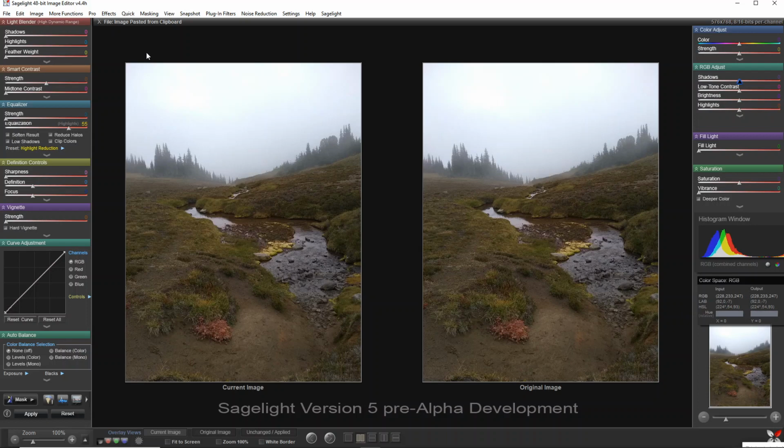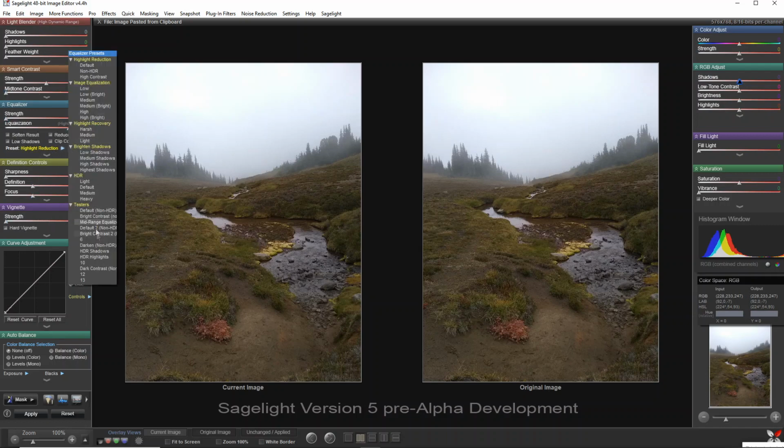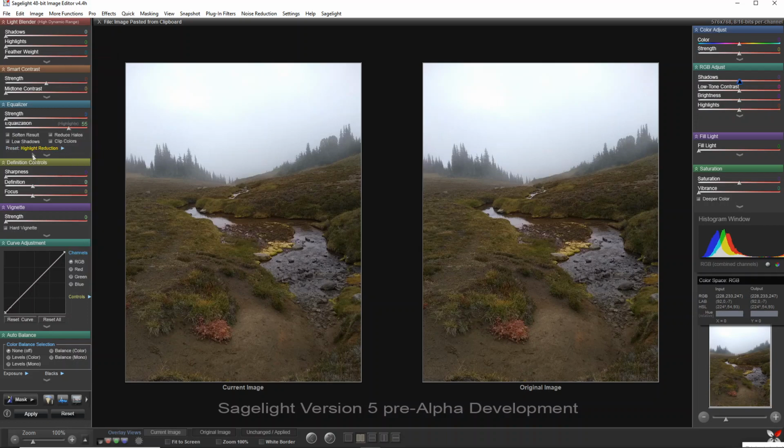There's a lot of HDR functionality in there. There's these curves called these Reinhardt curves, which are really nice. And so let me show you a quick example, and then I'll get into it. I've got the smart contrast, I've got the light blender and the equalizer. Some of it may change, and certainly all of these are just testing things right now. But let me show you one quick example, and then I'm going to do a longer video kind of showing off the AI a little bit more.